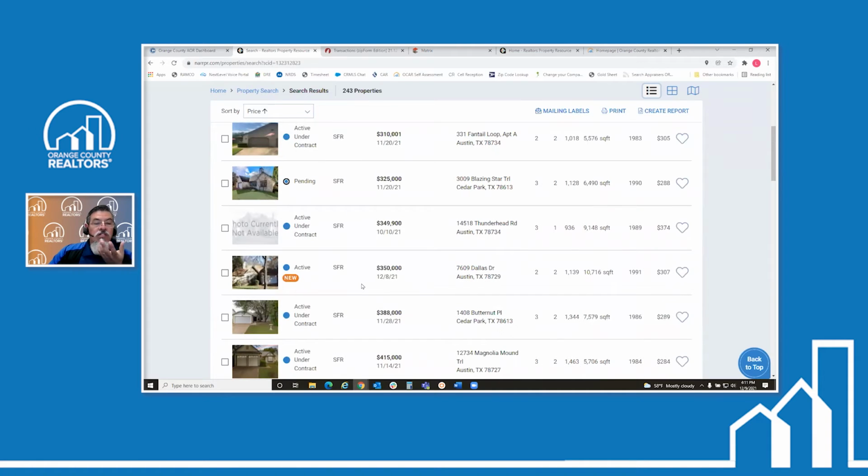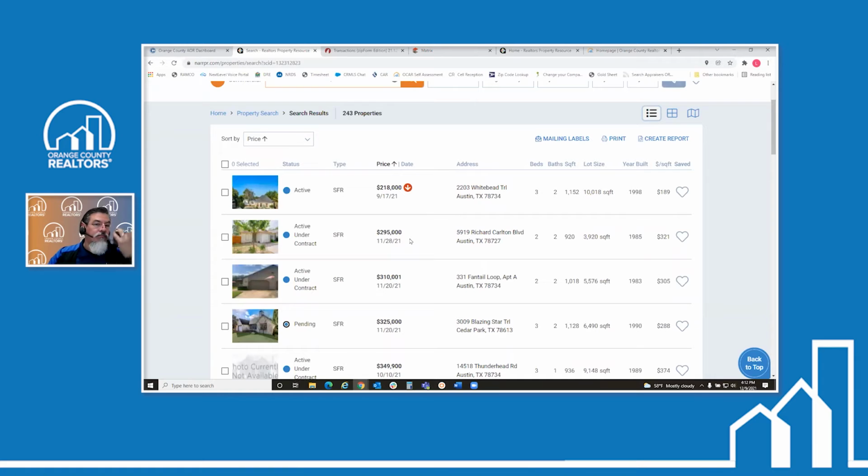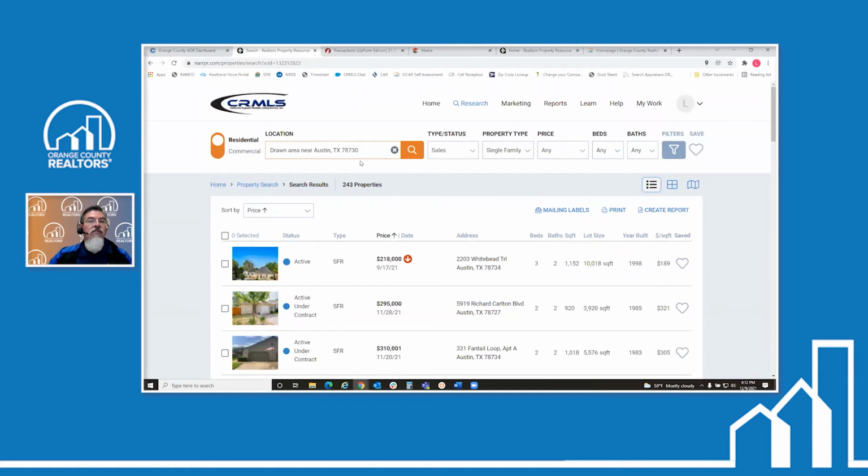What would you use this for? You would use it if you're looking for properties outside of our area. If you have a client that's moving from Orange County to another area, for example, Cedar Park, Texas. Of course, you're not going to be representing them when they go to Texas, but you can probably contact an agent out there for a referral. So this is an example of how to use RPR for your assistance.